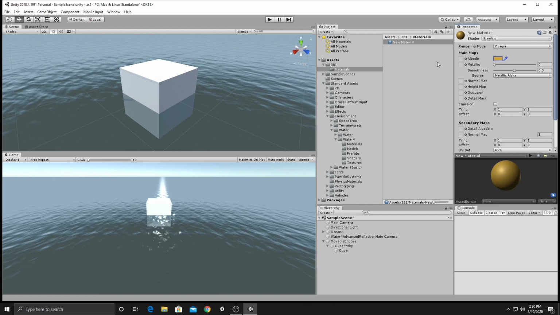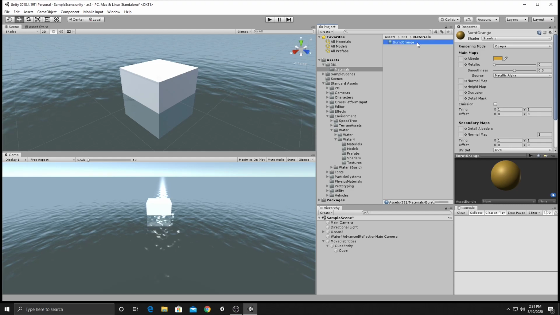And there's a lot of shortcuts and things that make it good to use for non-beginners as well. We'll call this, I'll triple click this and call it burnt orange. Okay, all right. So now, how do I associate it with this white cube?